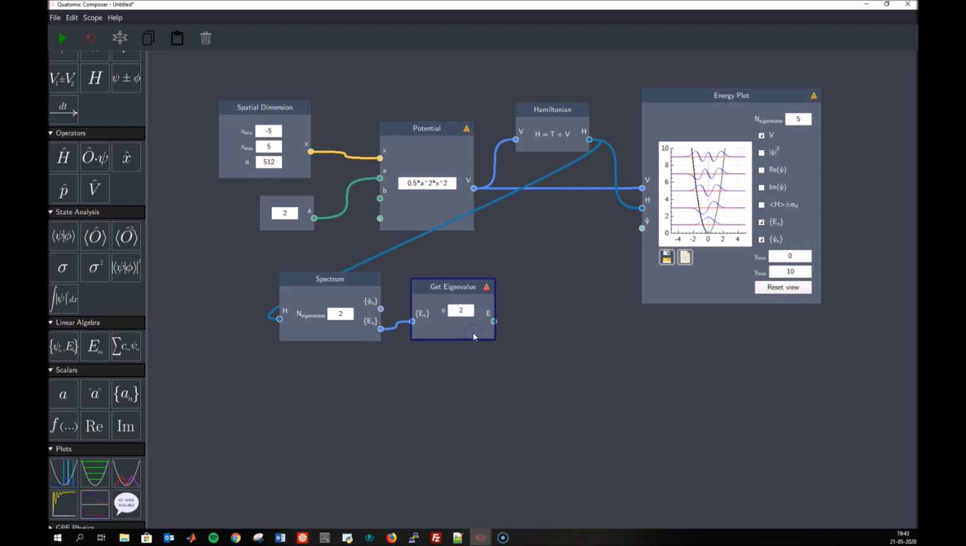The second eigenstate, oh no, we can't see it. It's not in the list. And that's because I have to increase the number of eigenstates here. So you see, now it shows up as 5, as it should.